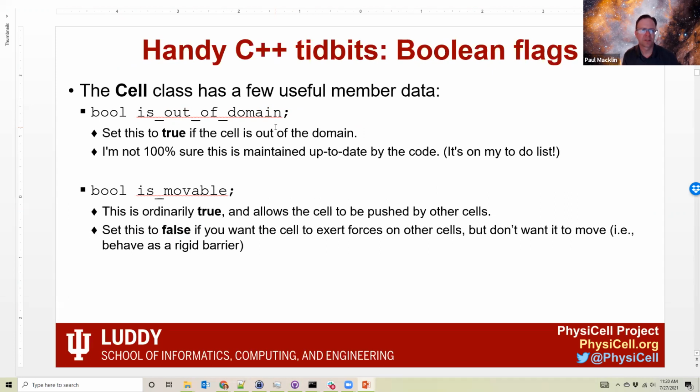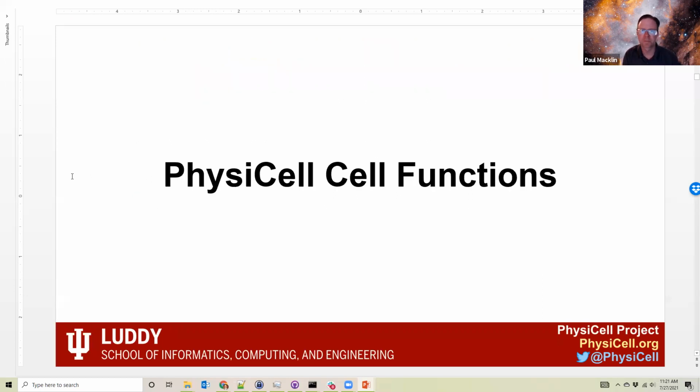And then the cell class has a few member data, like there's a flag for is out of domain, which I think, frankly, we need to take a look at in the code and make sure it's working well. One that might be more useful for the people who are interested in rigid structures is you can actually have agents be unmovable. So they can exert forces on other cells, but the cells can't exert forces on them. They just stay parked. So if you want to make some kind of a rigid structure or obstacle out of a bunch of little tiny cell agents, one possibility is to go into their initialization and set their flag from is movable to false.